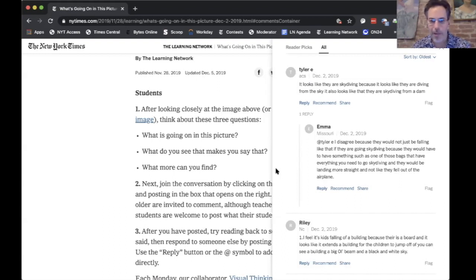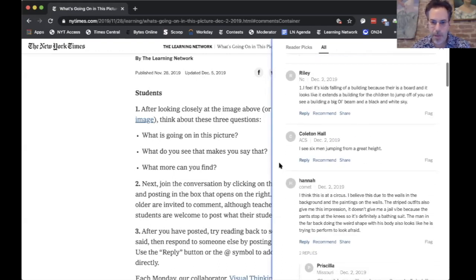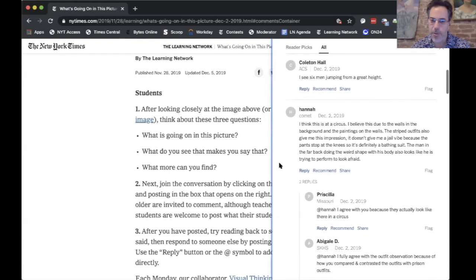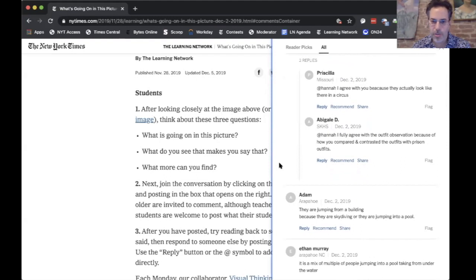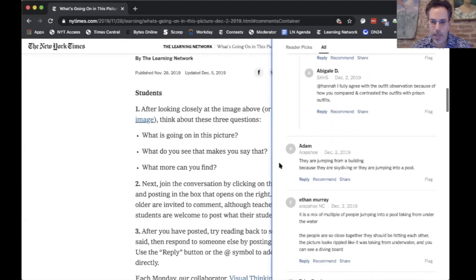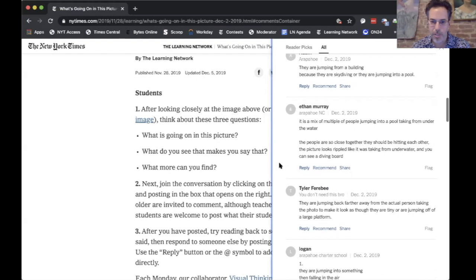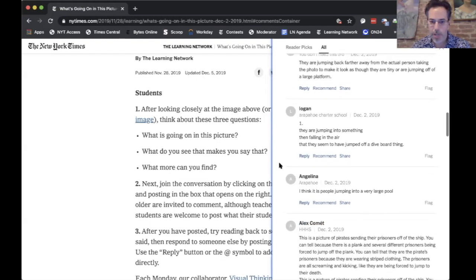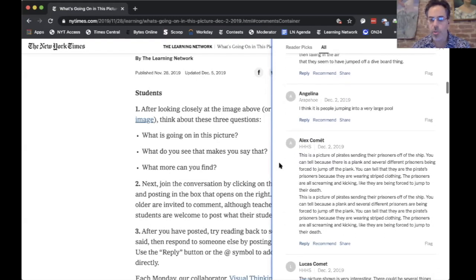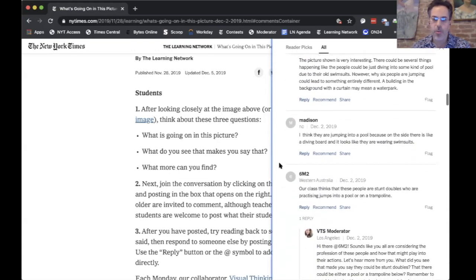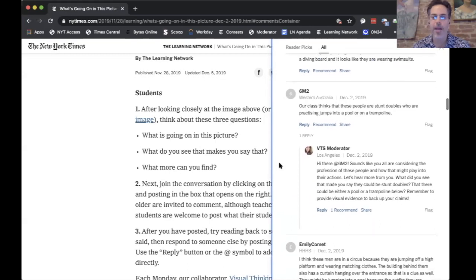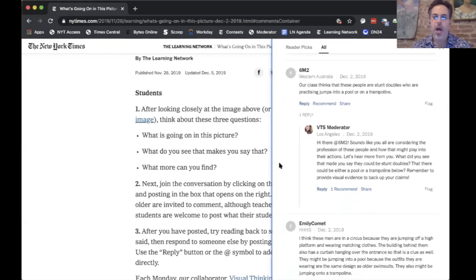If you can scroll down, we can see students from Missouri, from North Carolina. Sometimes they put the name of their school or the name of their teacher, or they just use initials for their school. We have students from Arkansas commenting there, and another North Carolina student. What I want to show is that not only do we have students responding to one another, but we actually have moderators from Visual Thinking Strategies responding to students.